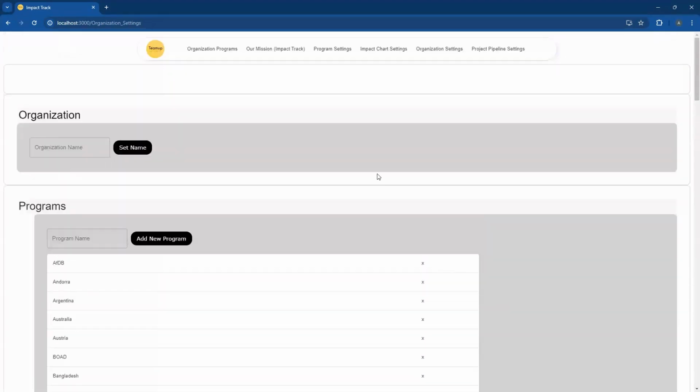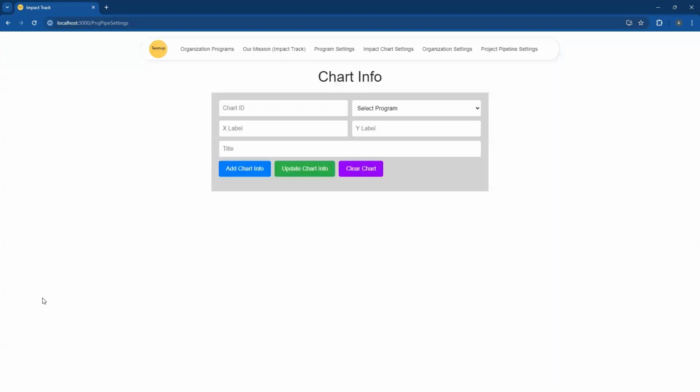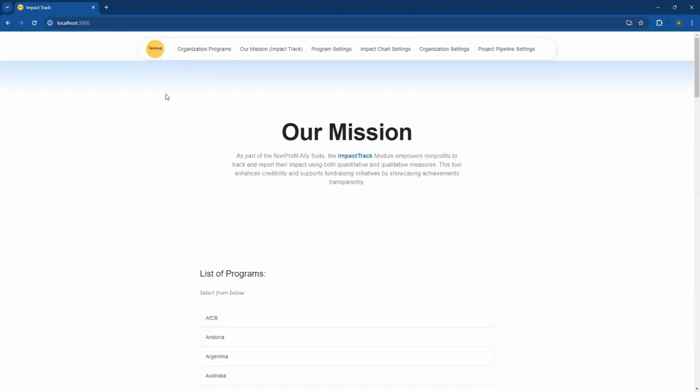And then lastly, moving on to project pipeline settings. Essentially, project pipeline settings allow you to modify specific data points for certain projects that are ongoing. Using select project, you can click on a project from the drop-down. For that specific project, you can input certain X and Y coordinates for the data points that you want to modify. Upon clicking submit, it should in theory update that to the database. This is our ImpactTrack project. And that is our ImpactTrack project.